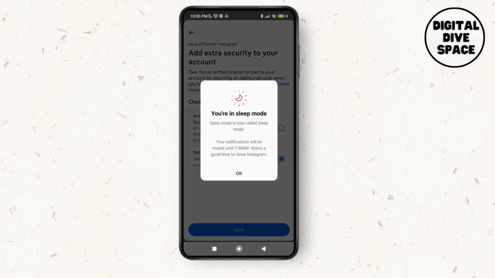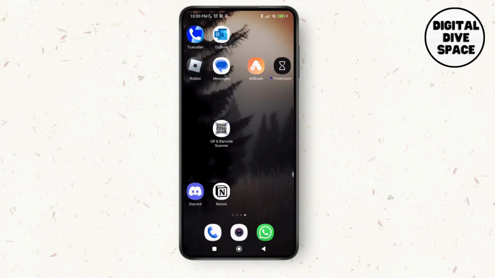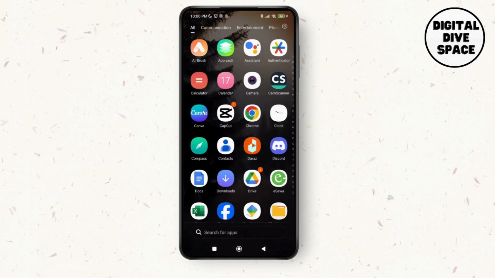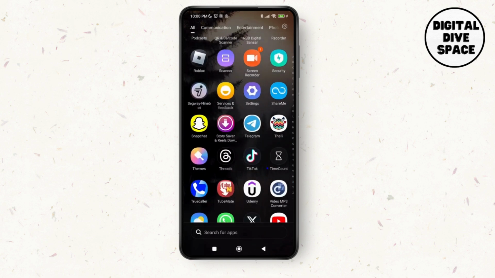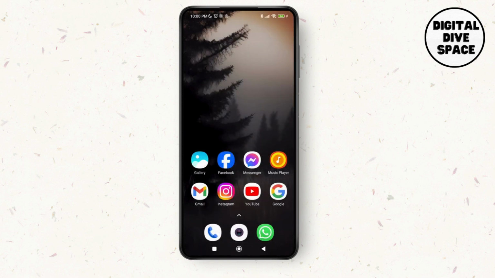Next, what you can simply do is just delete the authentication app you have. Right now I have Google Authenticator. You can delete the authentication that you have linked with Instagram for the application, and then it will be removed from your Instagram application as well.